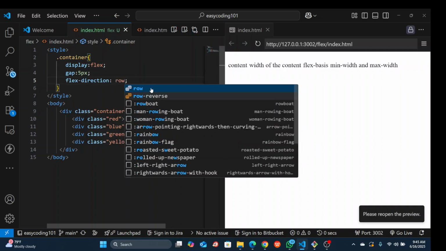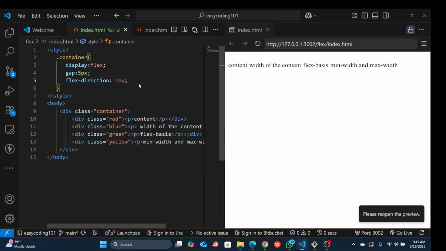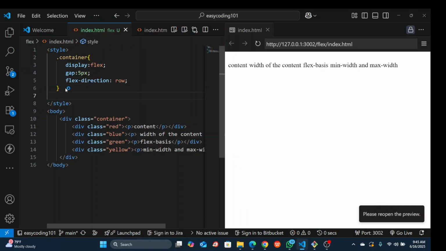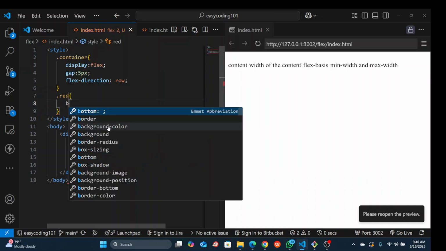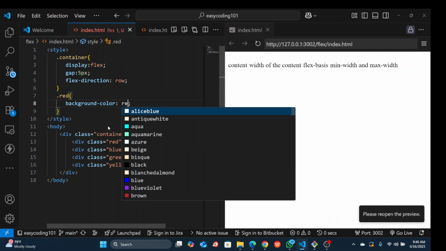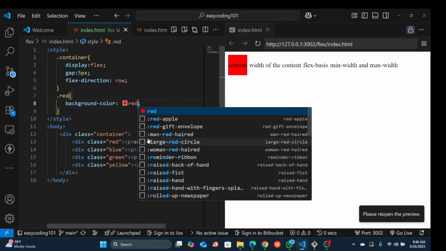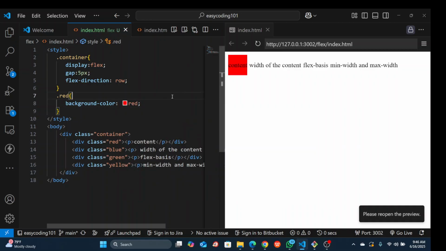I want us to differentiate each box very well so that we can actually identify them. And how are we going to differentiate them? Let's use the color property. Let's target each of them. You have the red one, good. We are giving it a background color of red.